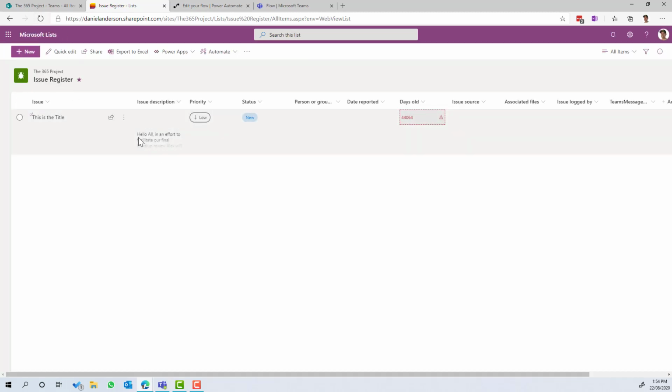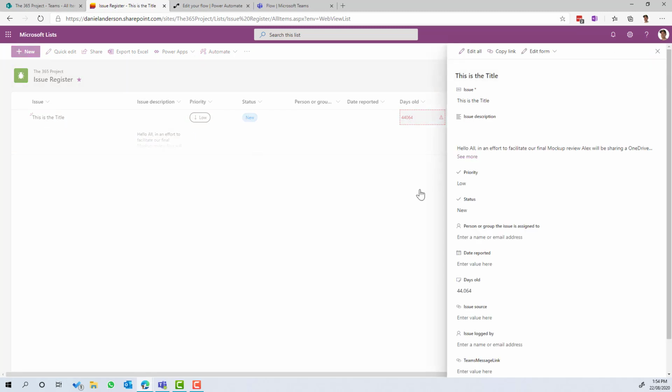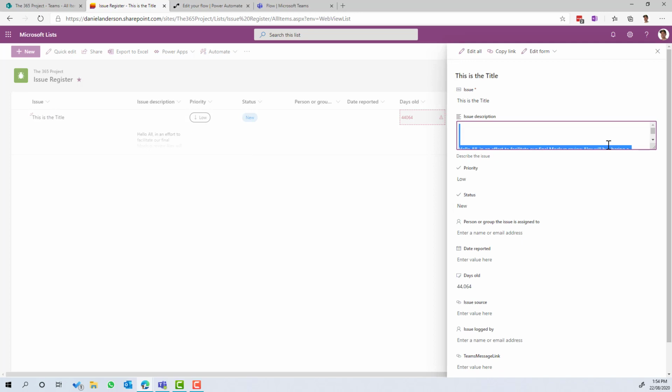So there's the list item here. Now, when I go to open that, I can see that I've got the issue description here, and here I've got the contents of that message in the issue box. Okay, so that's all triggered. It's created the issue, and that's all good.